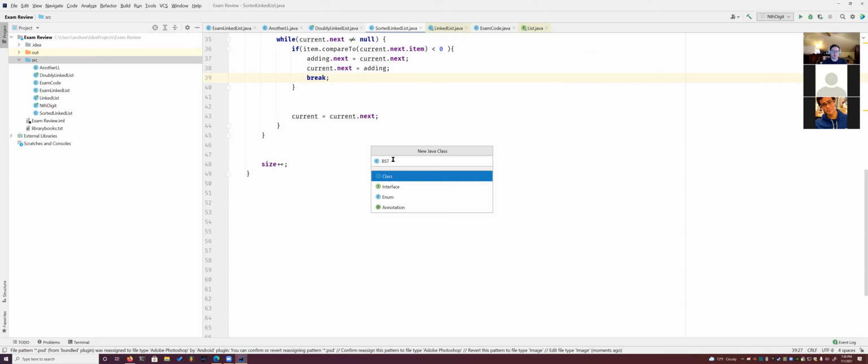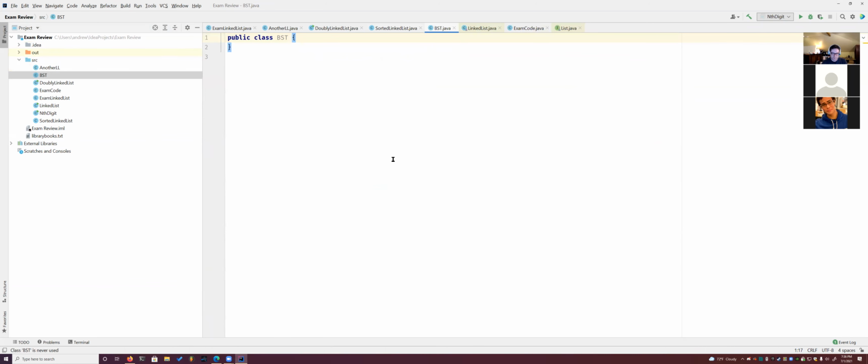BST, binary search tree. I'm just going to use public class BST E comparable. There we go. And we don't actually need any more than just creating a node class.